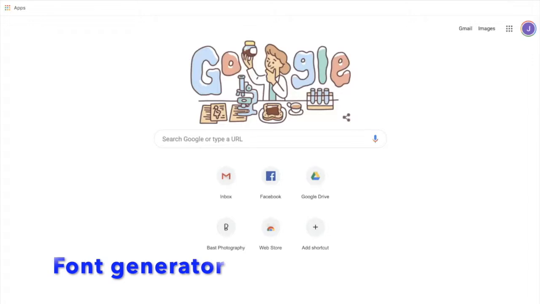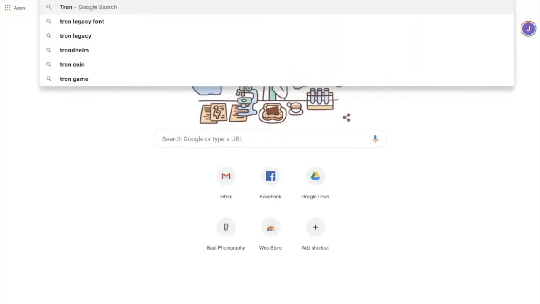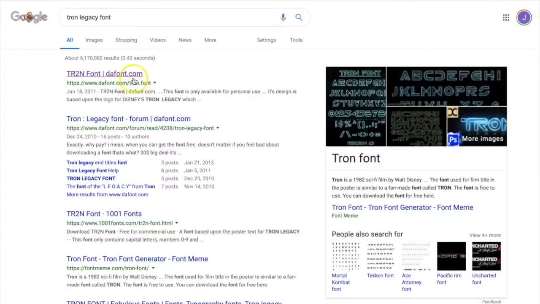Next, we're going to find a font that makes sense for the movie poster that we're doing. Sometimes you can get lucky and you can just type in the name of the movie and font in a Google search and you'll find something that works. So I'm going to do that. Tron Legacy font. You might even be able to find one that's just a generator.